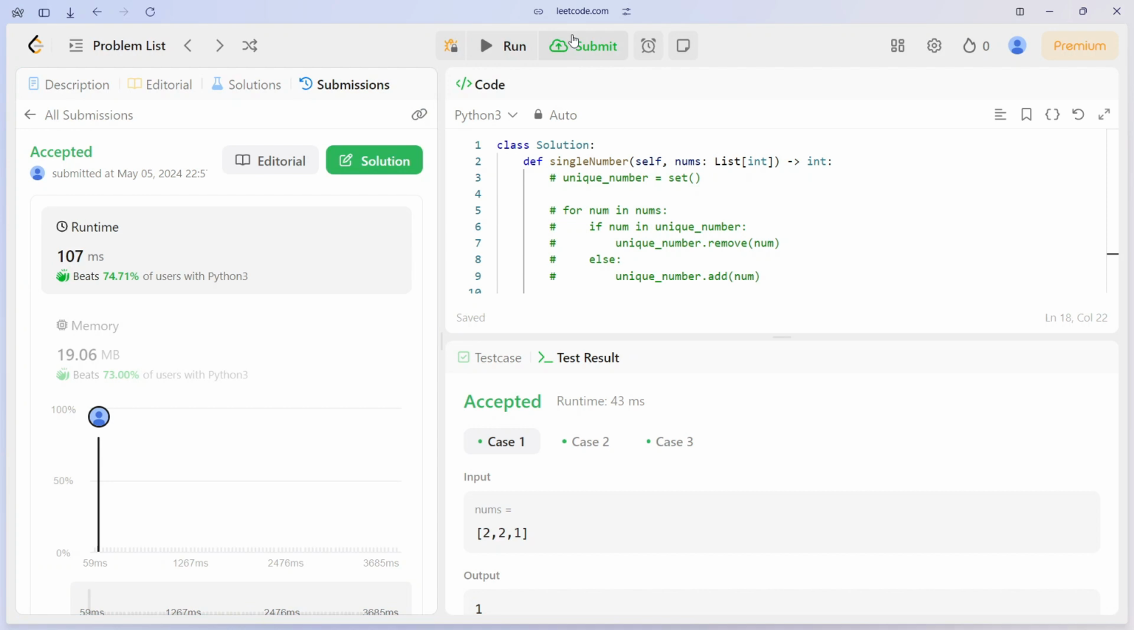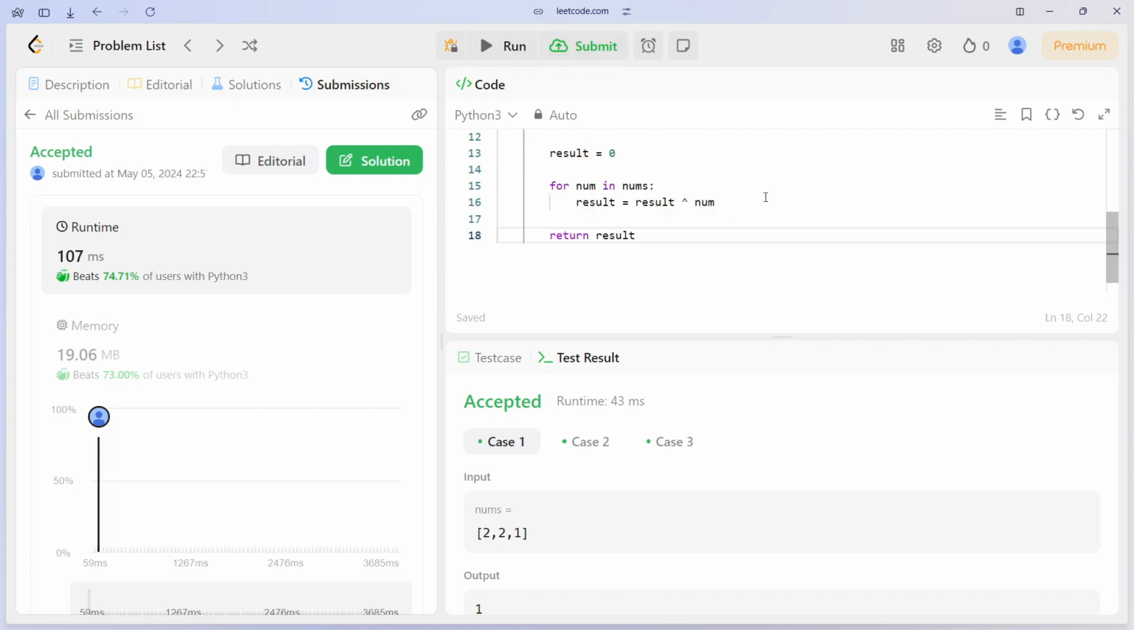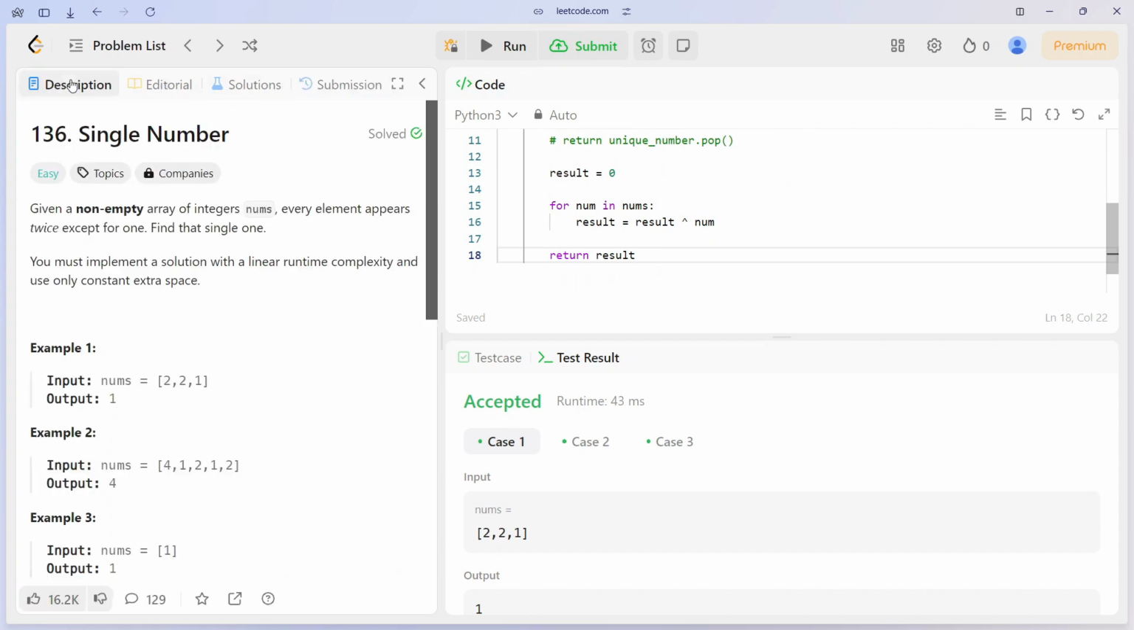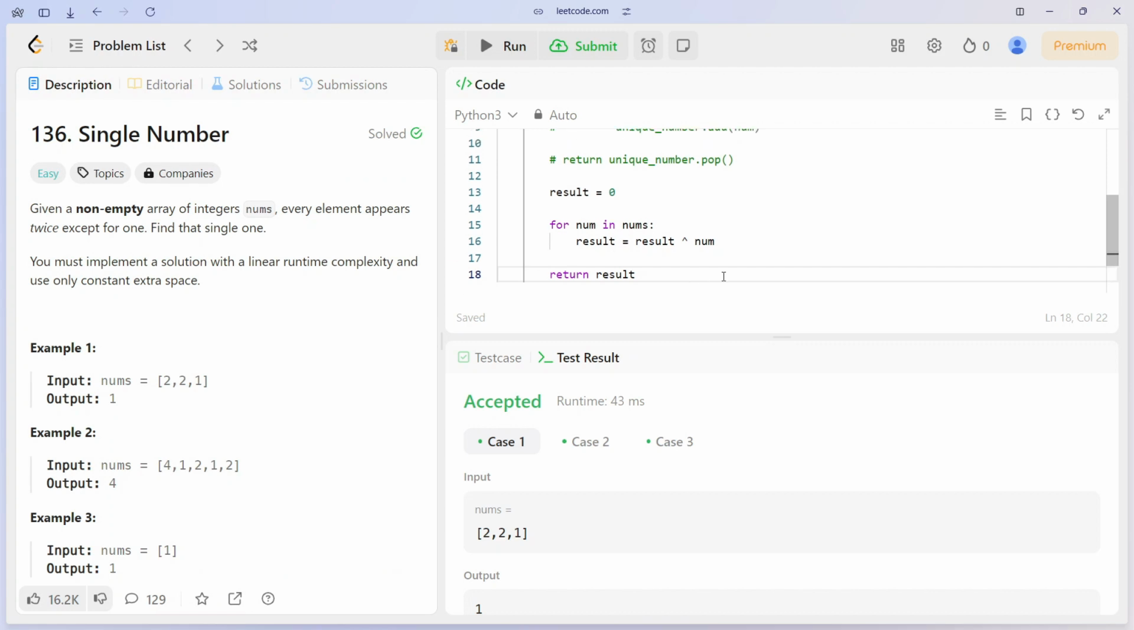We have discussed two approaches in this video. First, using a hash set, and second, using the XOR operator. The approach using the XOR operator is more preferable because we do not want to take extra space. The hash set takes space complexity of n, and this approach using XOR will only take space complexity of 1.